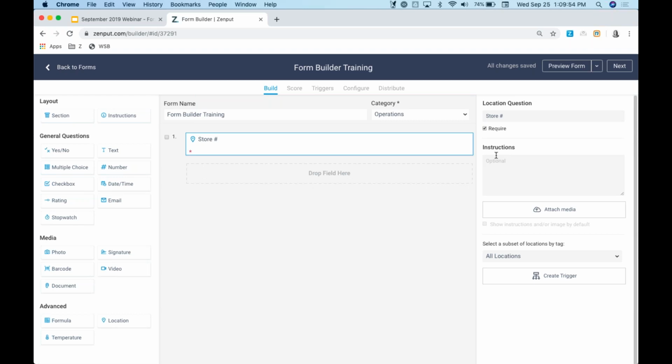So as you build your forms, you may want to include some sort of instructions, whether it's text or maybe a photo for your users who are filling out the form. Okay, so you can type anything that you like within this instructions field that is specific to this question. And then you can attach media. So you can attach a photo to go along with your instructions.